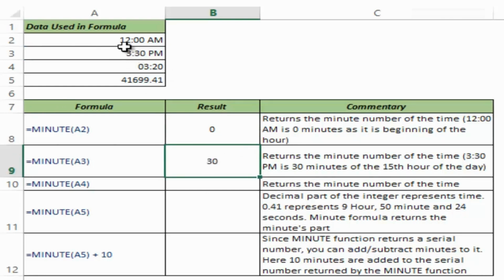the 15th hour of the day, because you can see it's 3:30 p.m., so it's 15 hours 30 minutes that have elapsed, and in the 15th hour 30 minutes have elapsed, so this gives me 30.